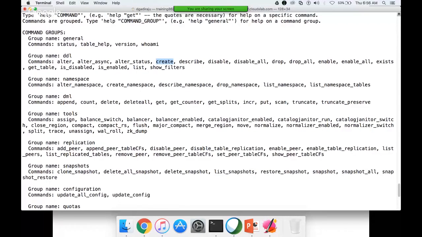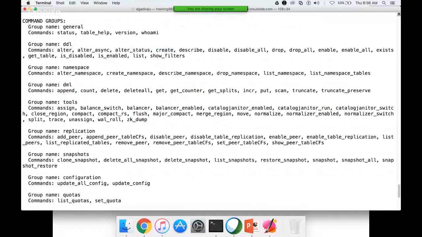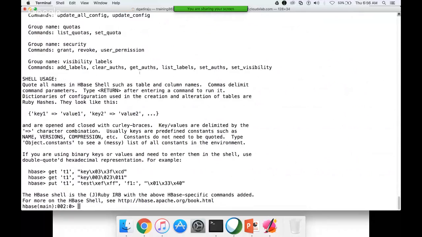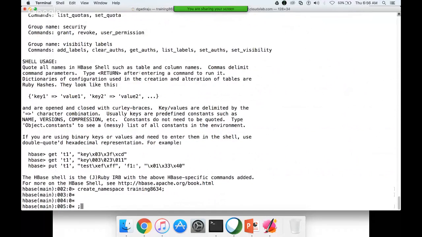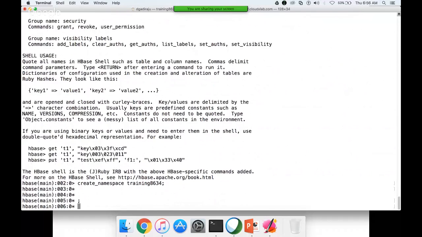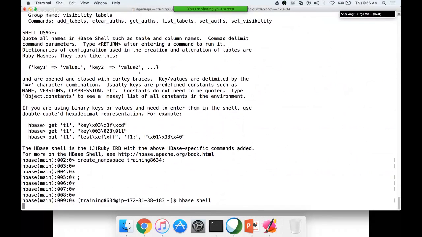Okay, so to create the namespace, you have to use the create namespace command, and here I'm trying to create the namespace using my user ID, which is training8634. Why? I think I should not use the semicolon at the end.